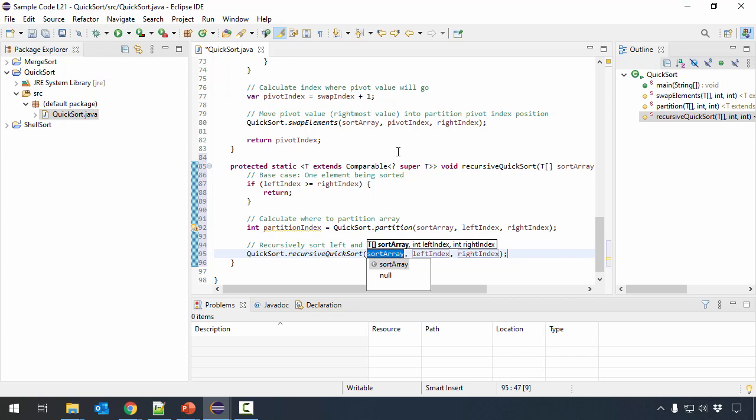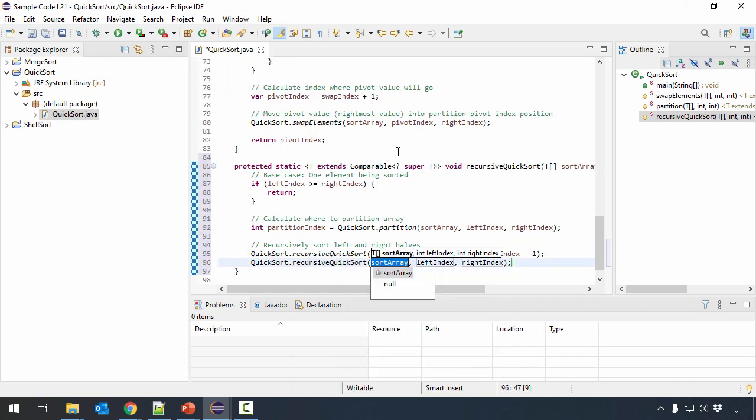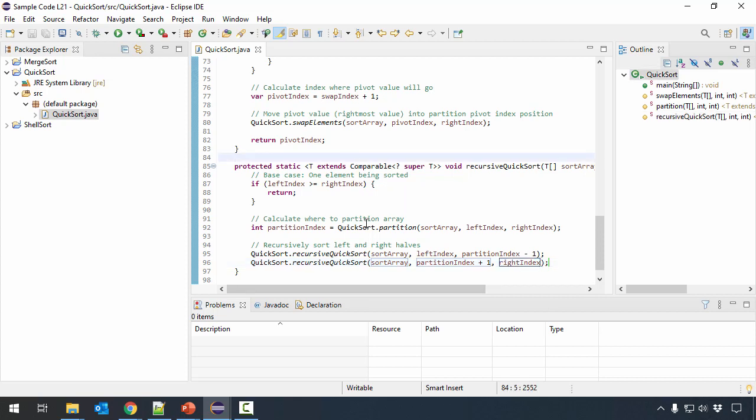We're going to pass it sort array, left index, and partition index minus 1, because we want to sort everything up to and including the element before where our pivot is, which is the partition index. And then we'll also call recursive quick sort, passing it sort array, partition index plus 1, because we're going to start sorting the element after our pivot, and we're going to sort up to and including right index. So these recursive calls will go through and take care of subdividing things here. And when we're all done, stuff will come back up the stack and we'll have a nice sorted result.